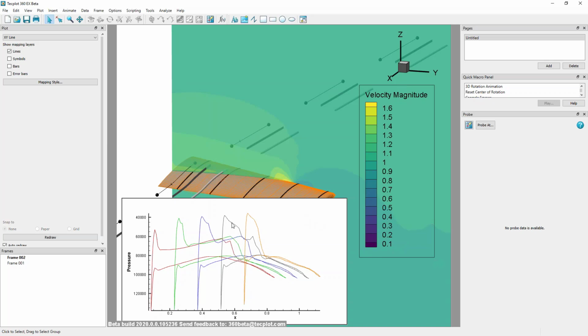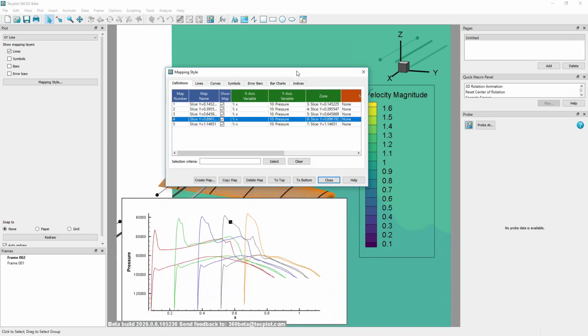If I double click the lines, this will open up the Mapping Style dialog for that specific mapping. The Mapping Style dialog looks similar to the Zone Style dialog, but it isn't quite the same. We're just looking at the XY line mappings we've created, and we can create additional ones from here. It'll show which zone is being referenced, which variables are being used for the plot, and if we want to change the map name, we can do that as well. In this case, it's useful because it indicates where on the wing surface it was extracted from.